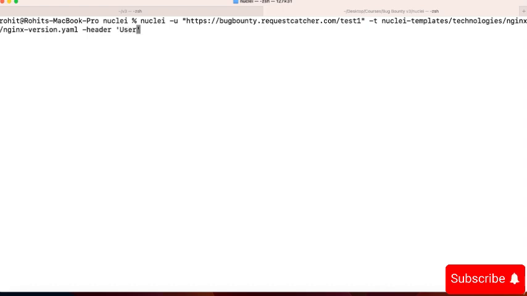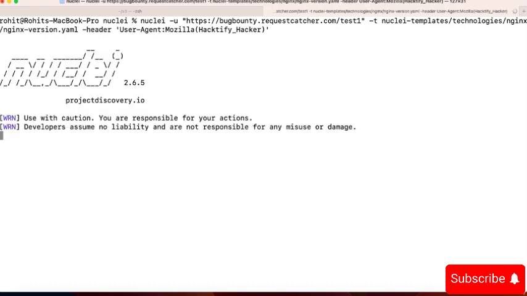Let's say the header is a user agent. Let's say Mozilla, and let's keep something custom over here. Let's say Hacktify_hacker is testing this target currently. All looks good. I'm going to send a request right now.